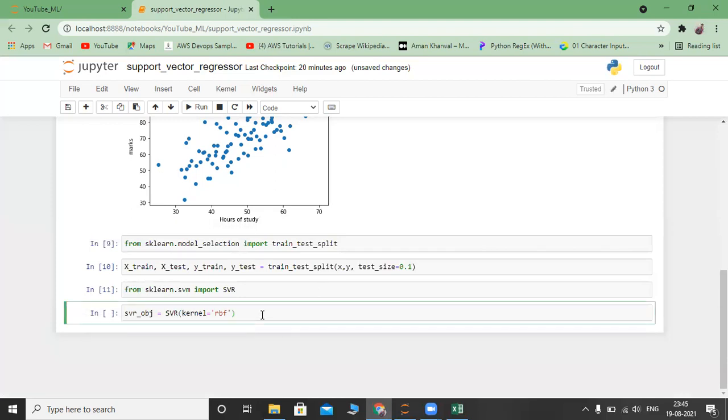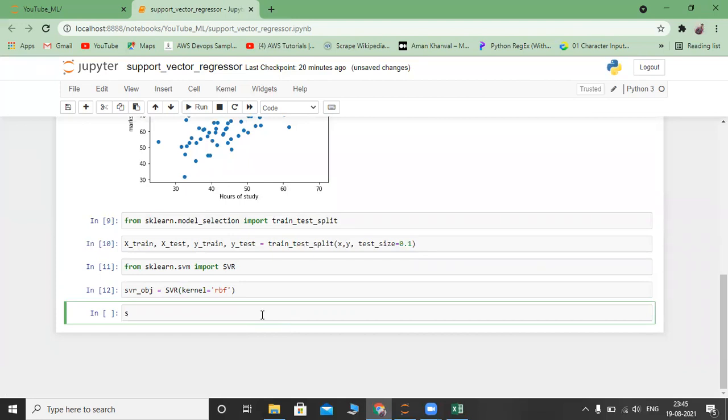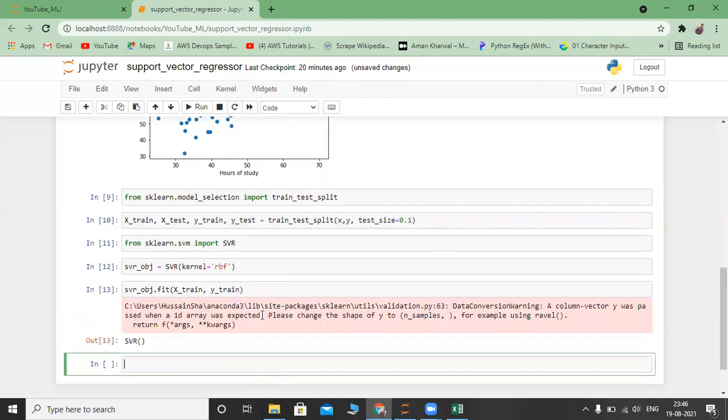So once the object is created, now we are going to train our model, svr_obj.fit. Fit is nothing but your data is going to train: X_train, comma, y_train. It should be y_train. Why is it not coming? Press Tab, it should come, right? IntelliSense is not working properly. It is y_train. So training is completed.